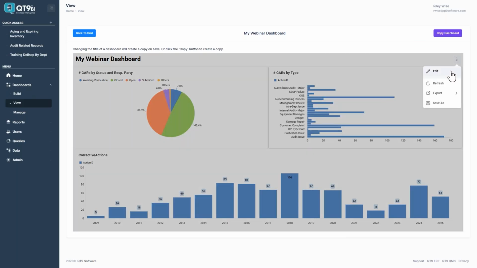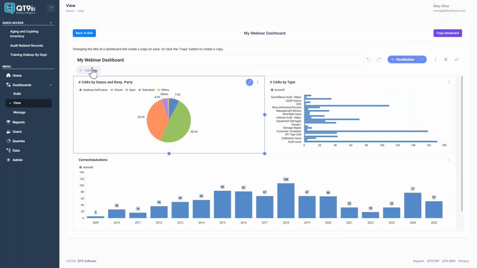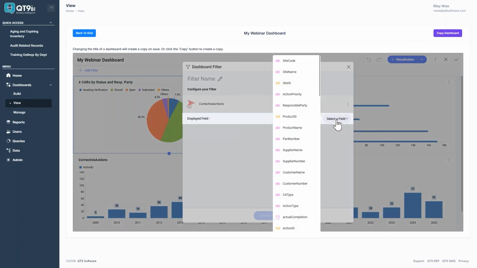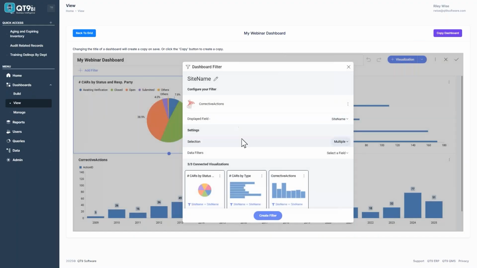But we might want to add a filter to the entire dashboard. And the way we do that, again, is go to Edit, Add Filter. There's a couple options here. We're going to start with Add Dashboard Filter. And we can select a field that we want to use for the filter. So for instance, if we want to look at a particular department or type or site or something like that, we could use that. In this instance, what I'd like to do is just create a simple site filter.